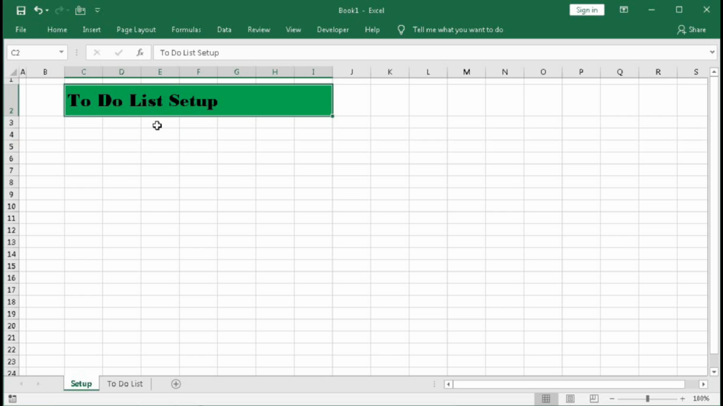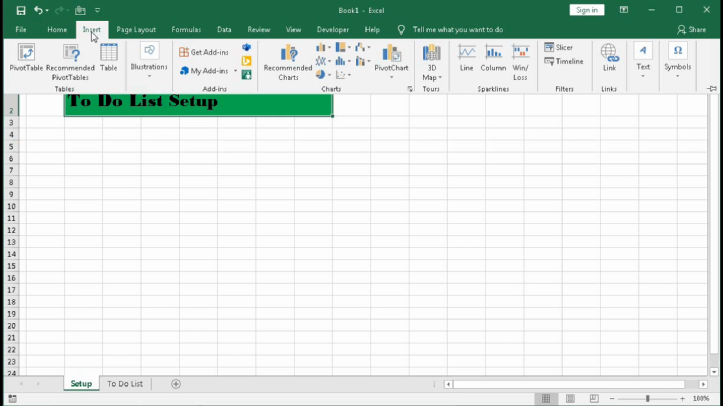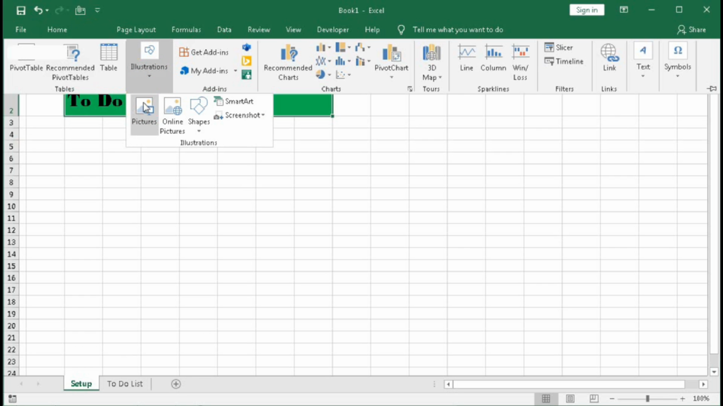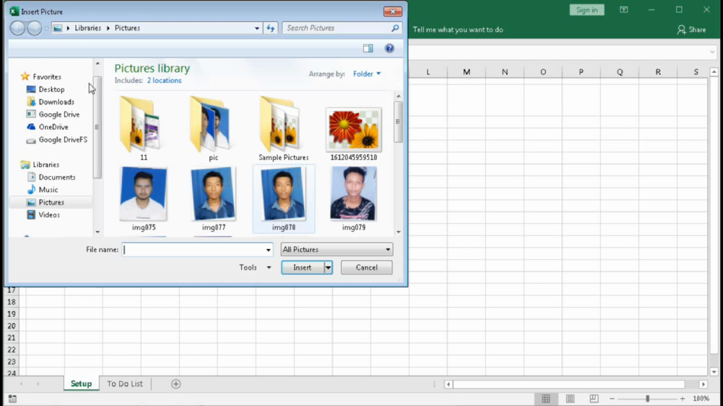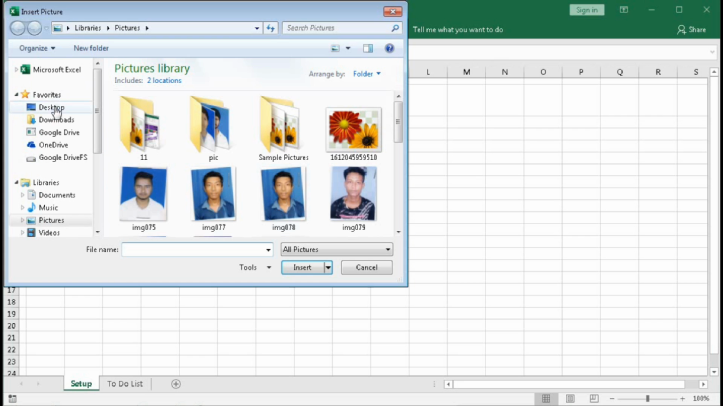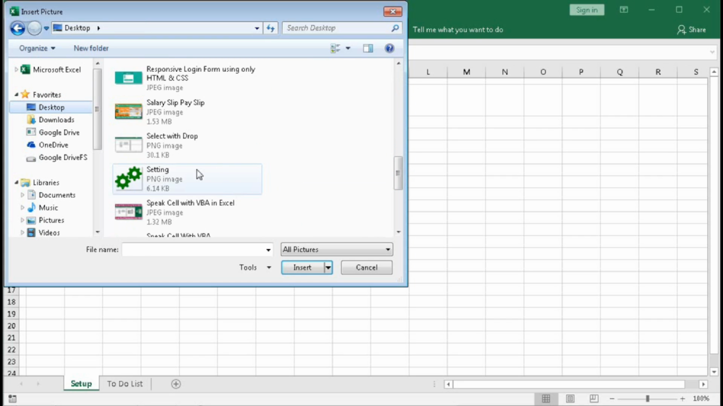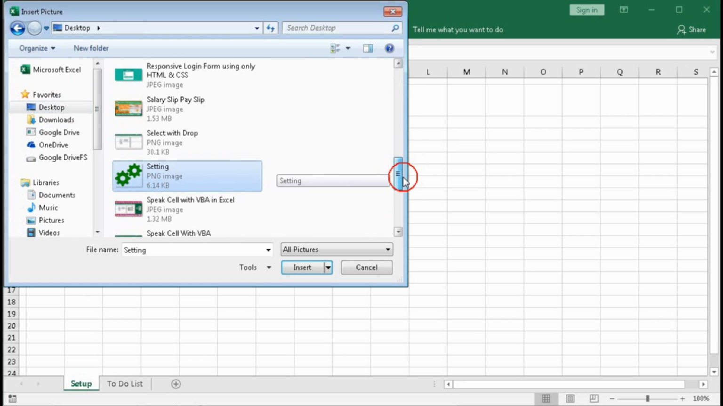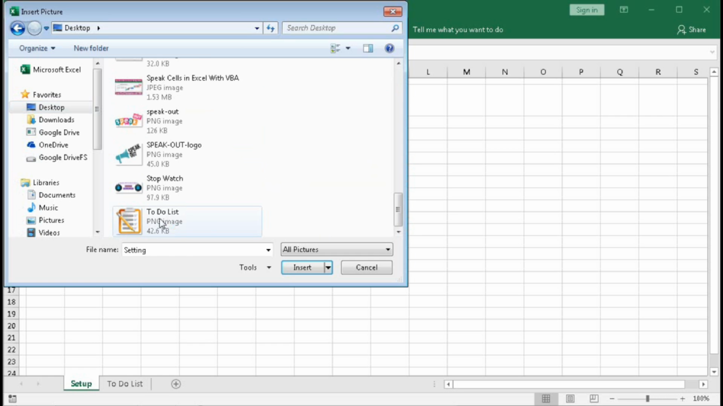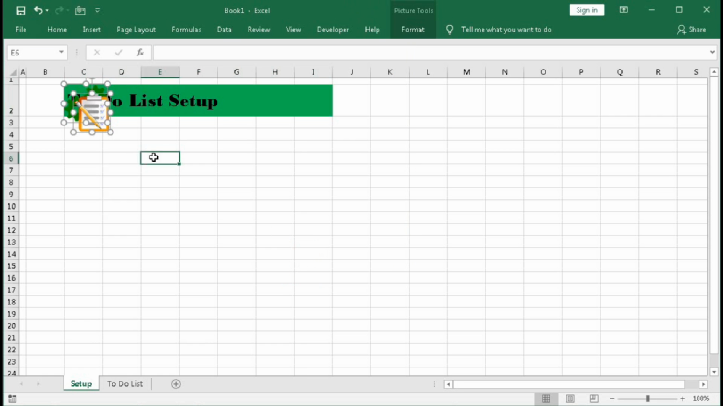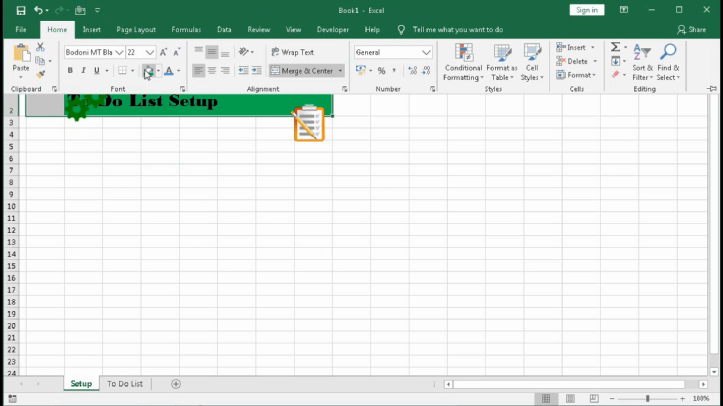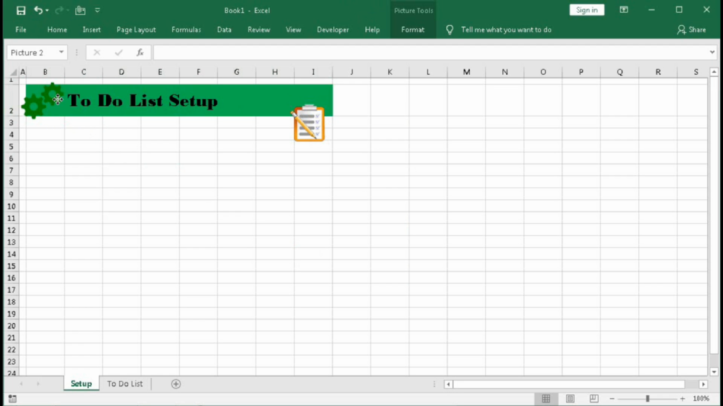Okay, now we will insert two pictures. So go to insert, illustration, pictures, then go to the picture, select this one, and another one is this one. Okay, so we will color this cell also. Okay, now put this here.